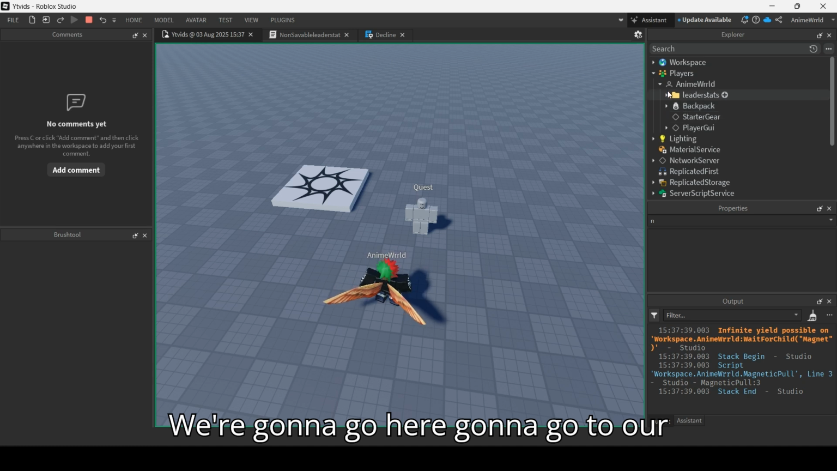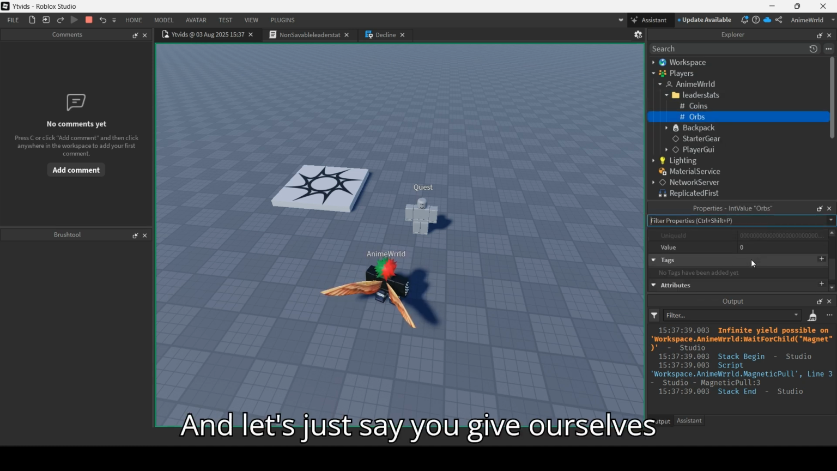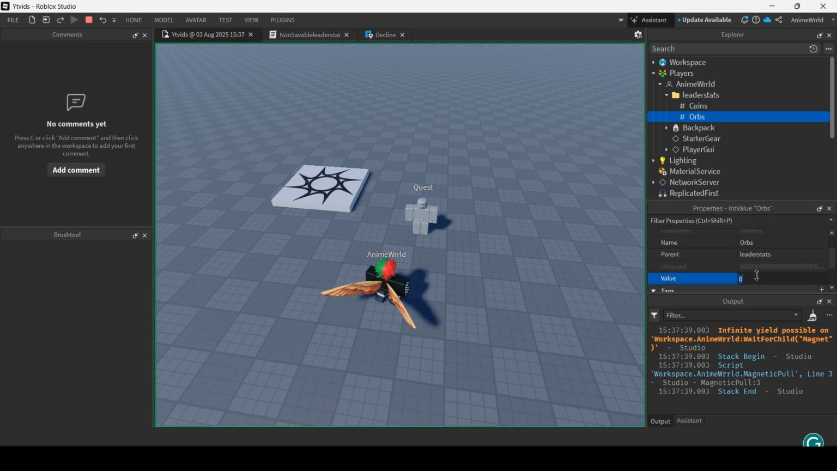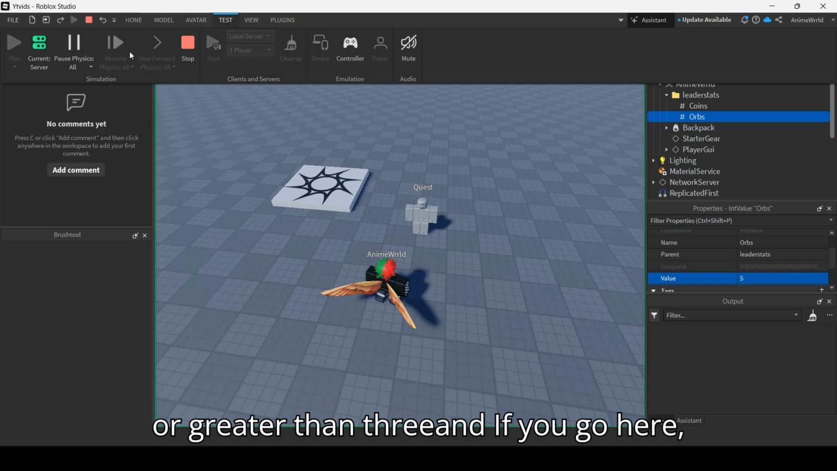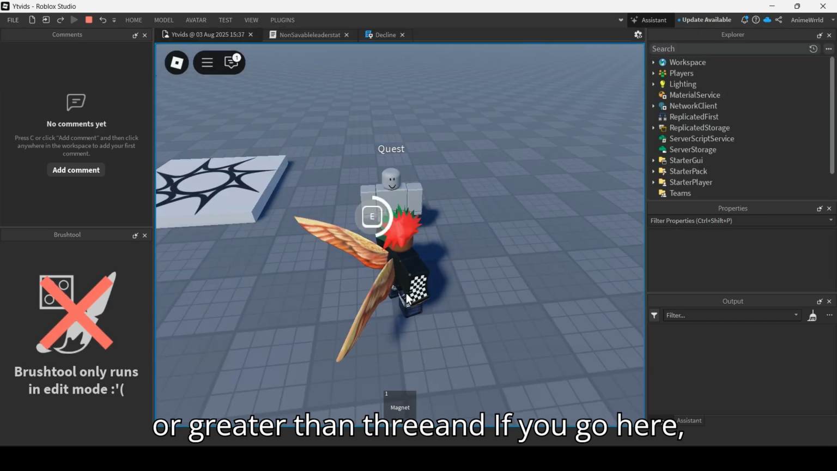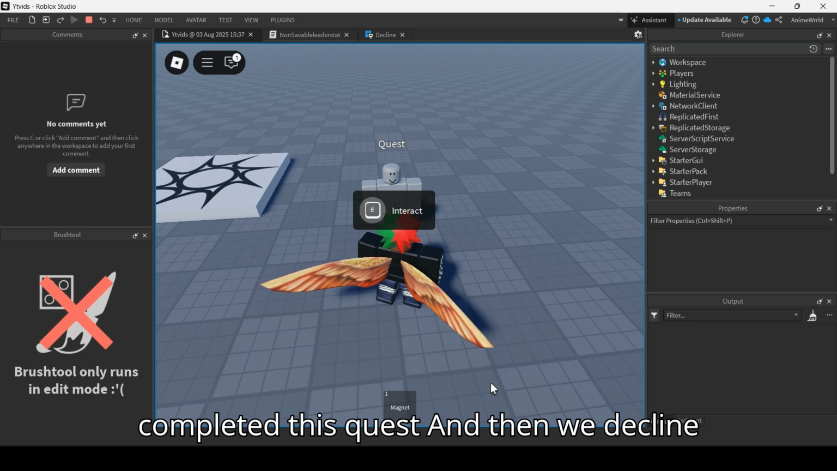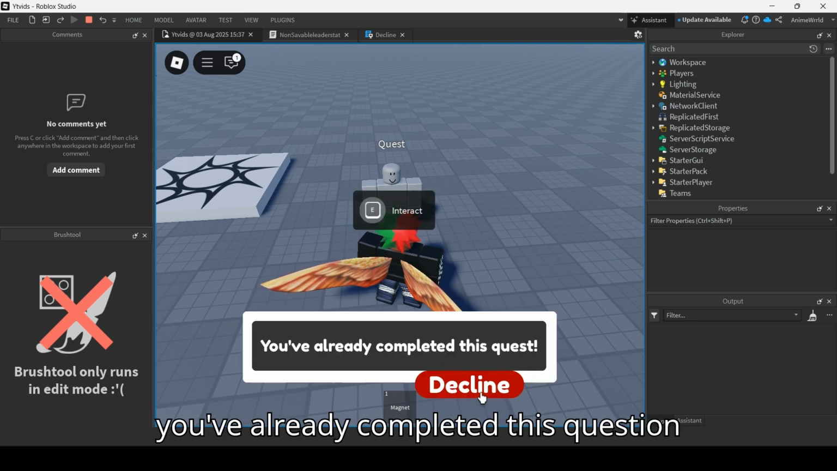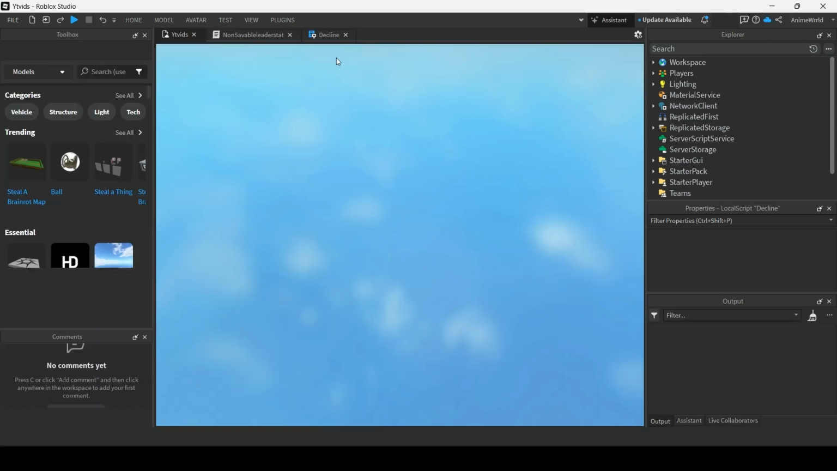We're going to go here. We're going to go to our leaderstats. We're going to go to the orbs. And let's just say we give ourselves 5, because I said it has to be equal to or greater than 3. And then if you go here, it should say, yep, you've already completed this quest. And then we decline. You've already completed this quest. Then you decline.